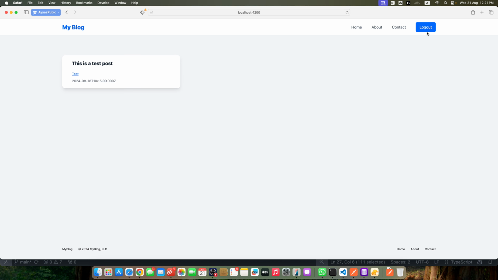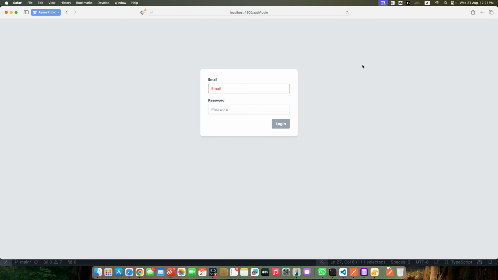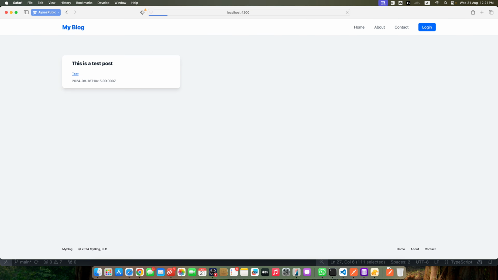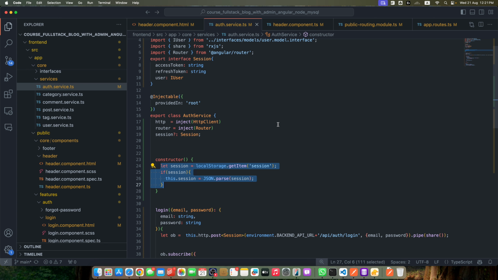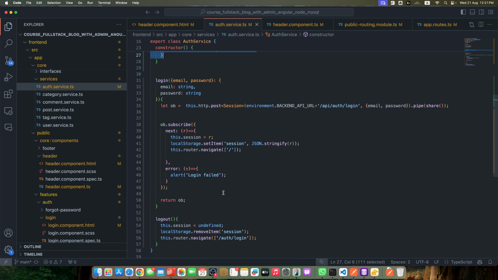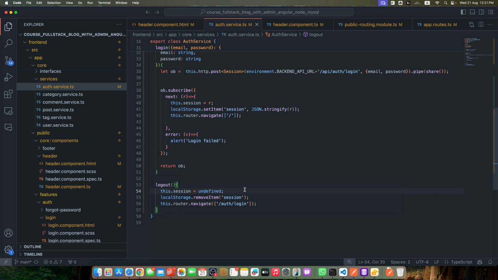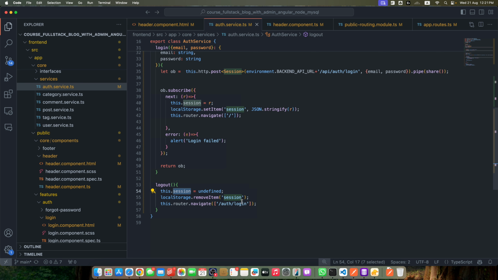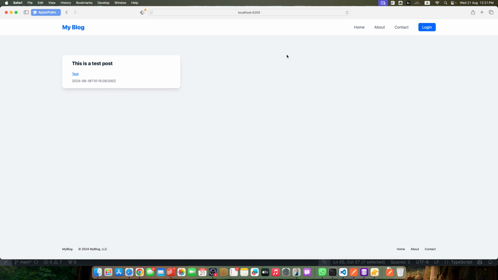Now let's hit the logout button to see if it is functional or not. You can see it took me to the login page, and if you go back to the home page, you will notice that the logout button has gone because the session has been removed with the help of the logout button, and the value of the session variable is undefined again. Now even if you reload, it would not be recovered because the session is removed from the local storage as well. All right, let's try it again.